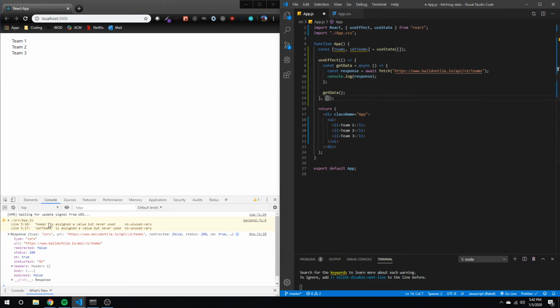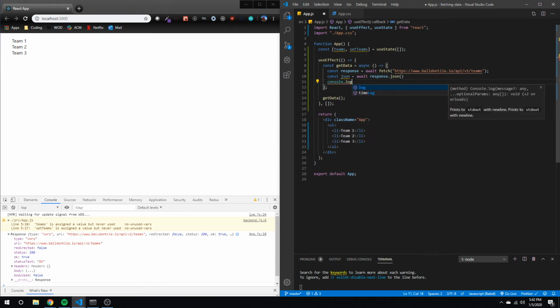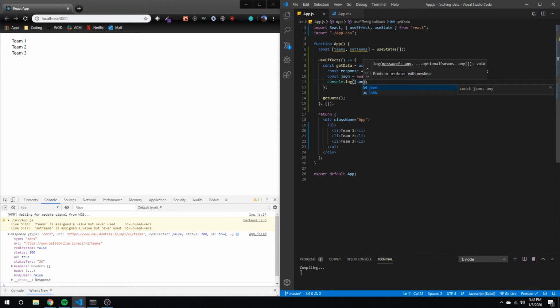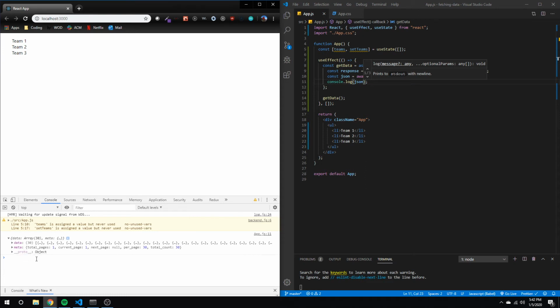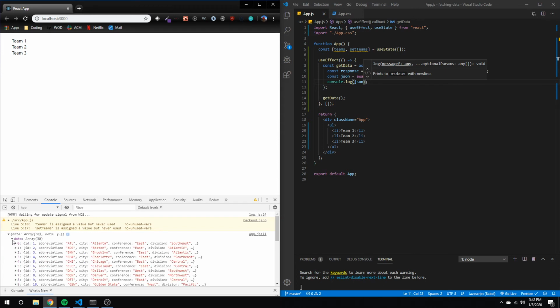So we've got our response. That hasn't really given us anything super useful yet. So next step, we'll have our JSON, and that's going to take our response.json, and now let's take a look at what we're getting here. So now it's refreshing, and now we're getting some data. So that sounds like it's good. We're heading in the right direction. So this is just an object with some data and then some other information here that we don't need.